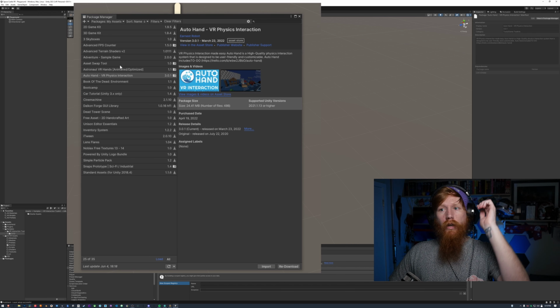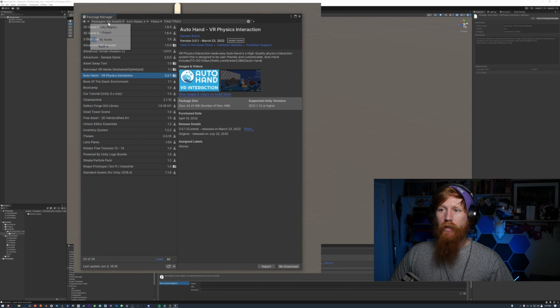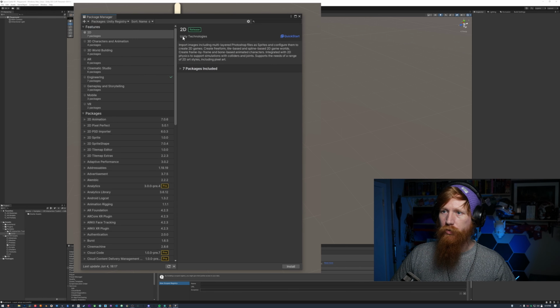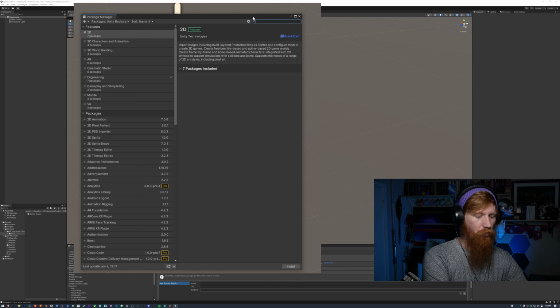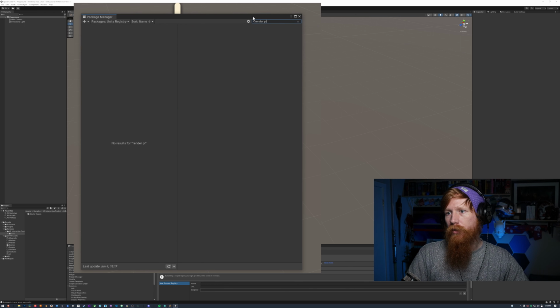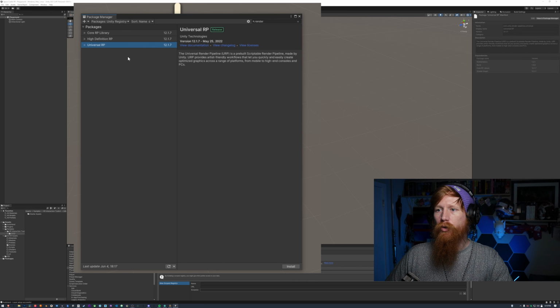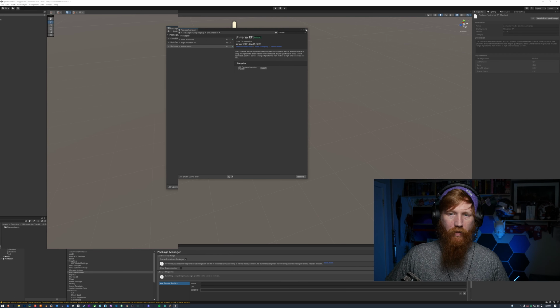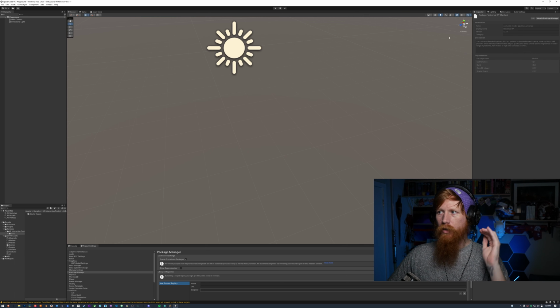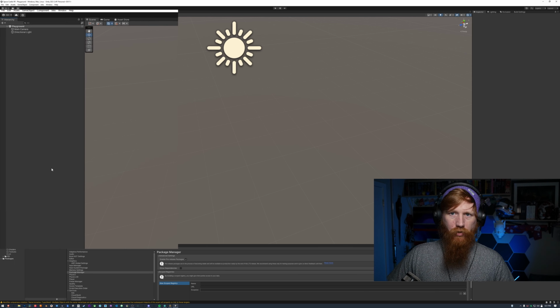Okay, I am not going to add in the Advanced FPS Counter, which is one of my favorite things, but I'm not going to do that now. What I am going to do is add the new Universal Render Pipeline.